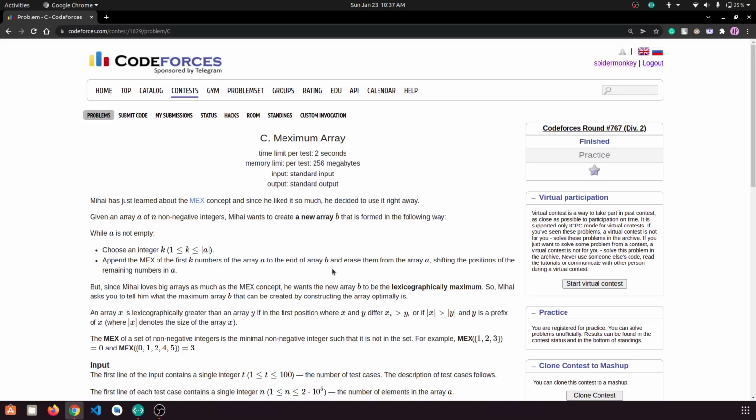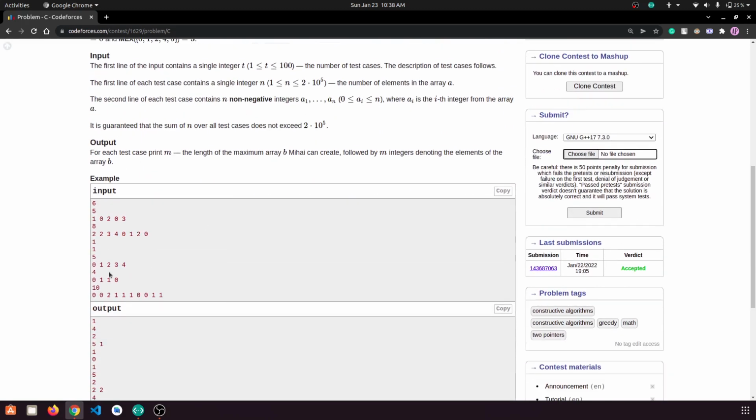So today we are going to discuss the question Maximum MEX Array that was from yesterday's Codeforces contest. What the problem says is we are given an array of integers and we need to divide it into another array of integers such that the MEX of those different vectors creates a lexicographically maximum string.